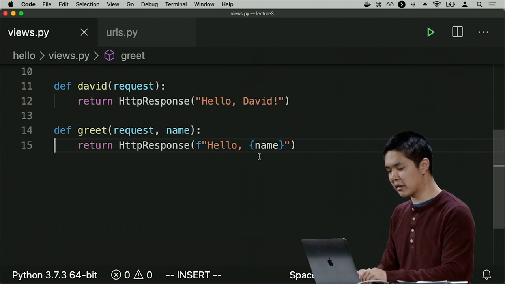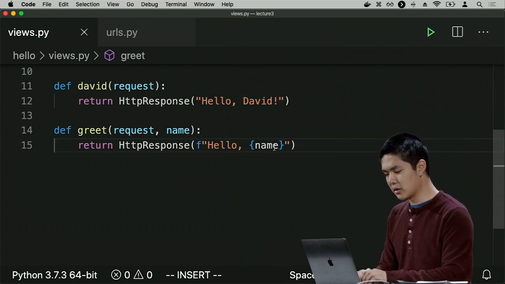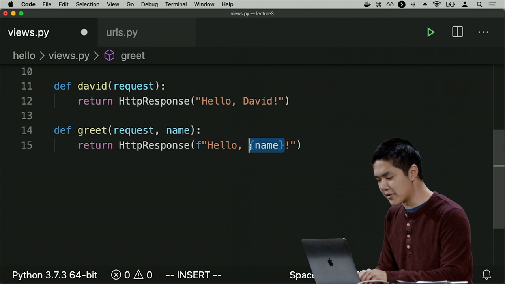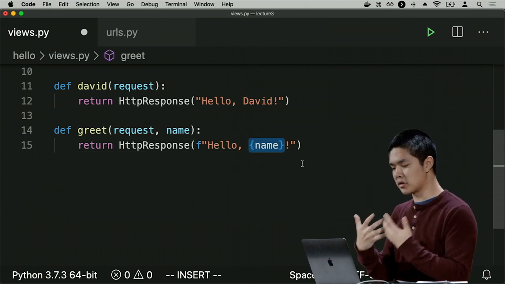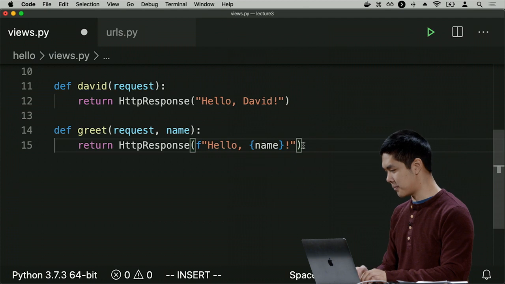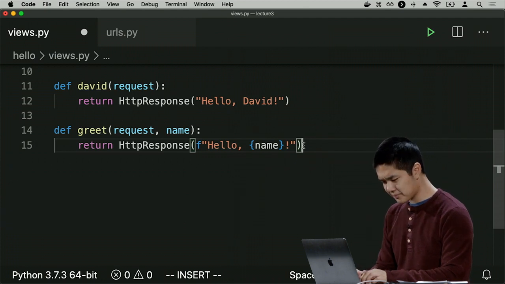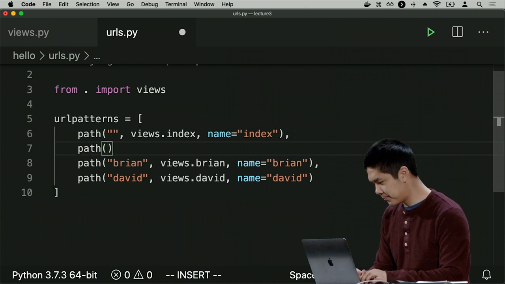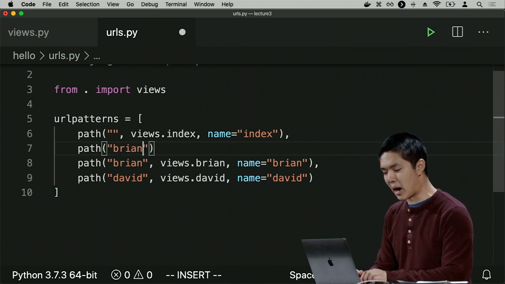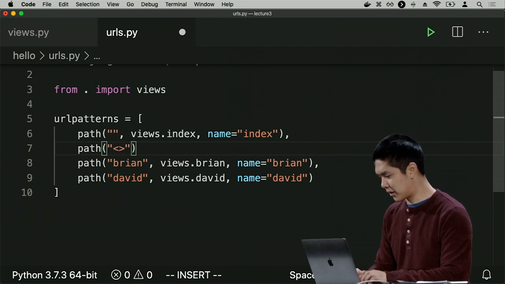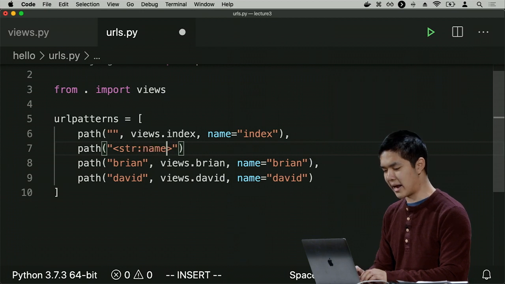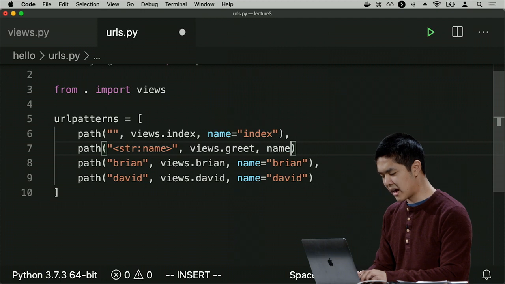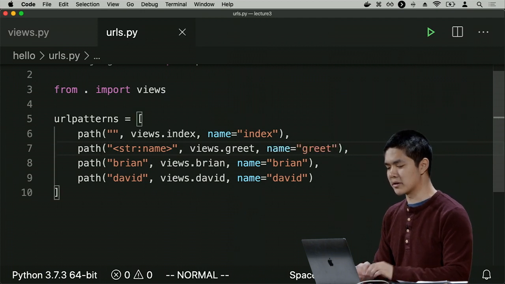This is just Python syntax to say that I would like to say hello, not just to anyone, but to whatever the value of the name variable happens to be. I'd like to substitute the name variable into that greet function. And then what I can do is inside of urls.py, I'll go ahead and add another path. But instead of saying a name like Brian or David or Harry, for example, here, I'm going to say, in angled brackets, str:name. And when someone visits that route, let's go to the views.greet function. And the name for this route will be greet.